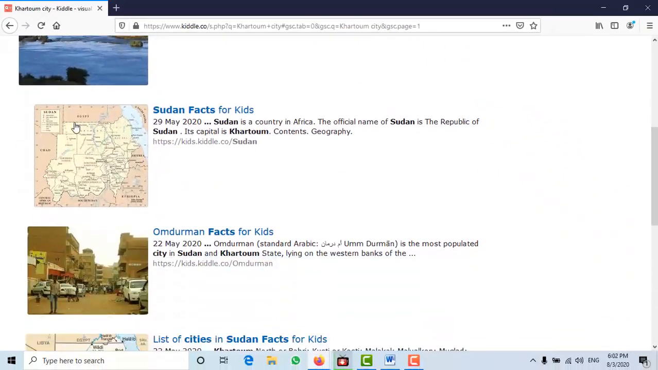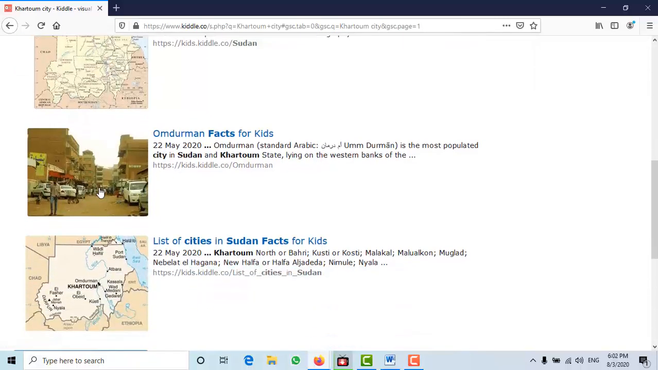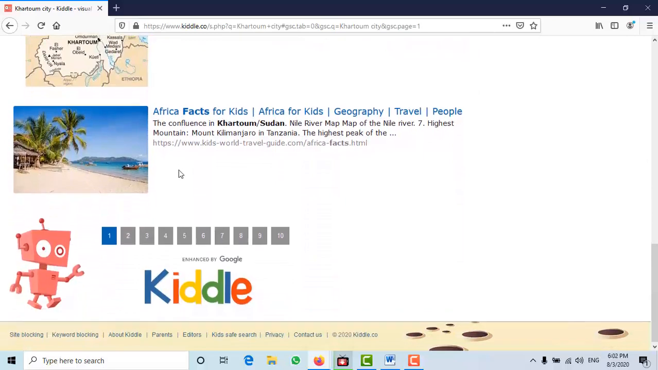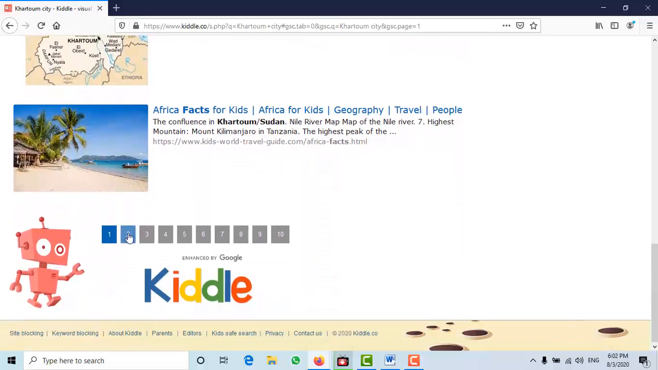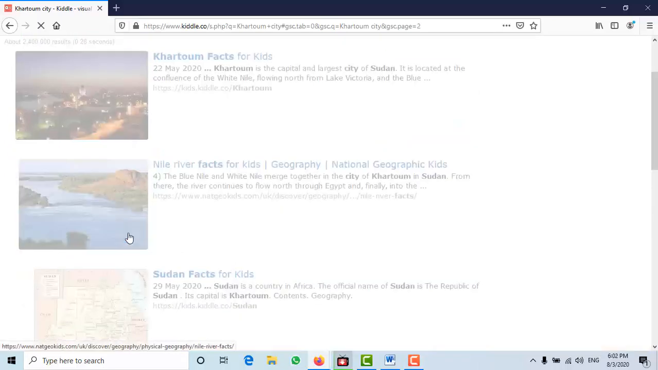You see, this is the map of Sudan, and you can find Khartoum right here. This is Suq Al Arabi, and so on. Amazing, right? If you want more results, click on the second page and you will get more and more web pages.